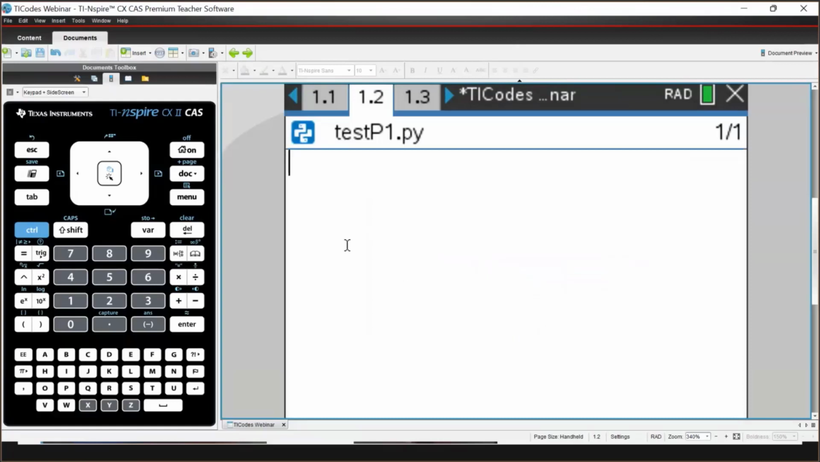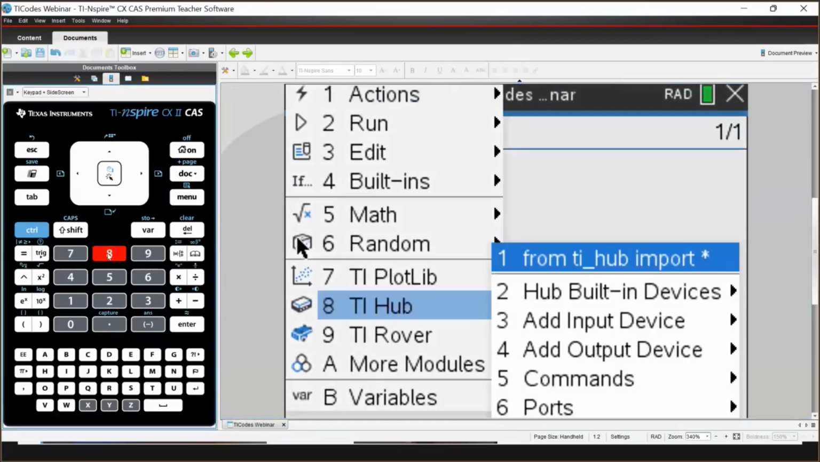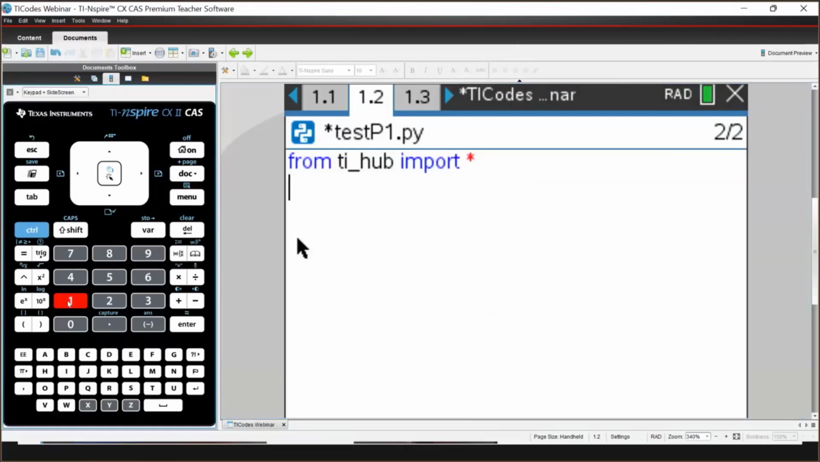And what I'm going to show you is how to add or do an import manually. So if you go menu, and now if you go to number 8, which is the hub, and click number 1, it will say you are importing that module. So I have just imported the hub module over there.